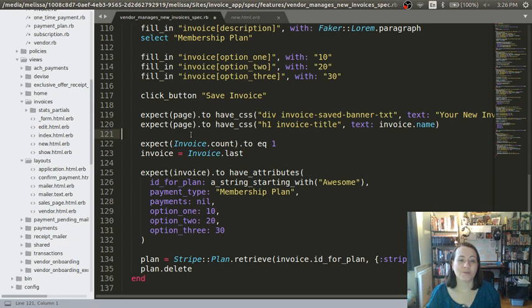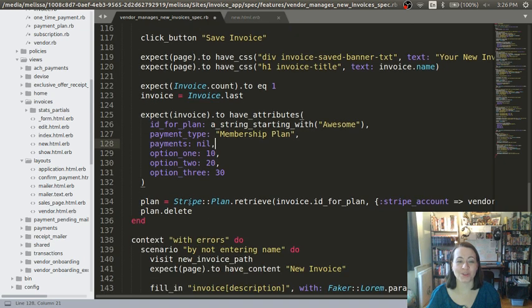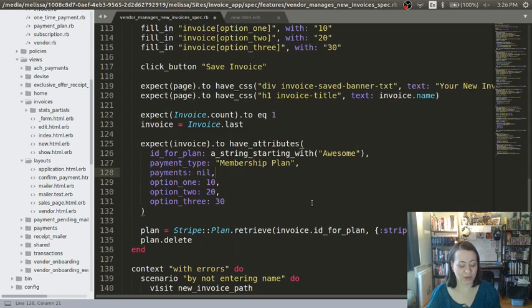So we've made sure our controller is working, we're going to the right place, our view is working, and then let's check the database. We're looking for that something was actually created. We're going to look at the last one and make sure it has what we need, and things that we don't need, making sure those things don't sneak in. And then for good measure, we're going to delete that plan from Stripe that was created, so that we don't continue to remake it and get an error from Stripe.